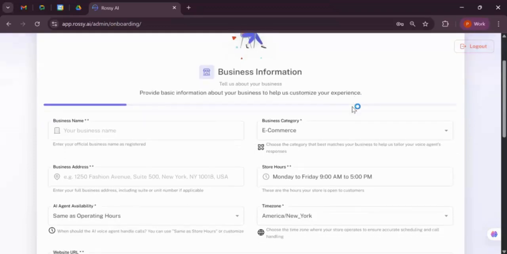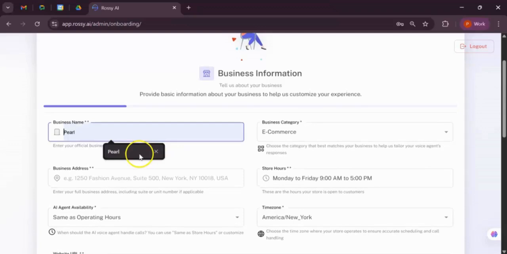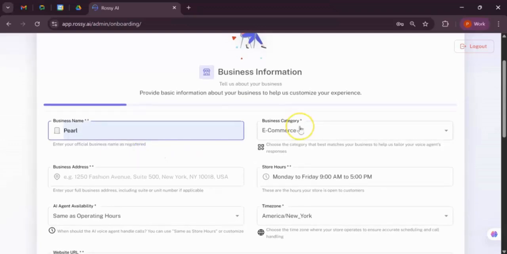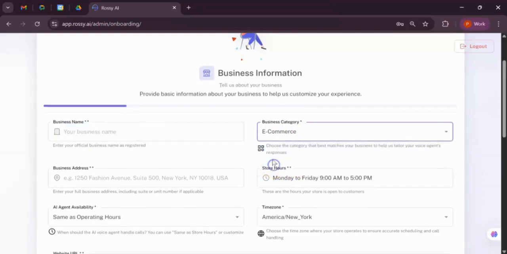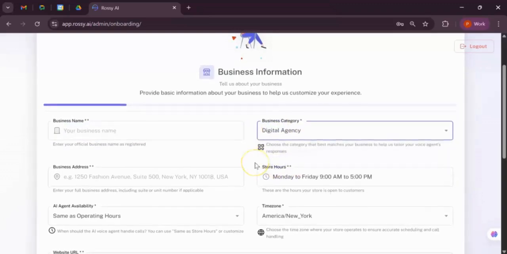This is the very first page that appears. It'll ask your business name, and then there's the business category. It's an e-commerce or digital agency. For now, we'll be selecting digital agency.